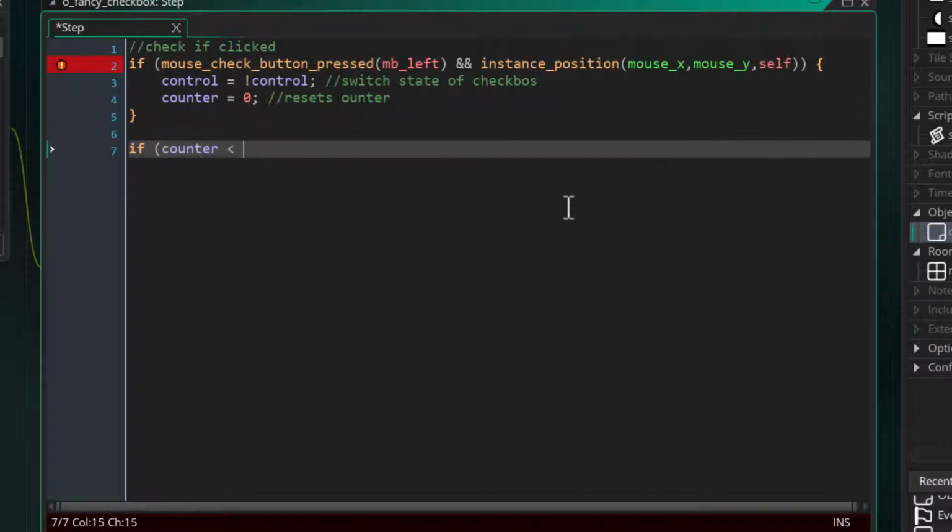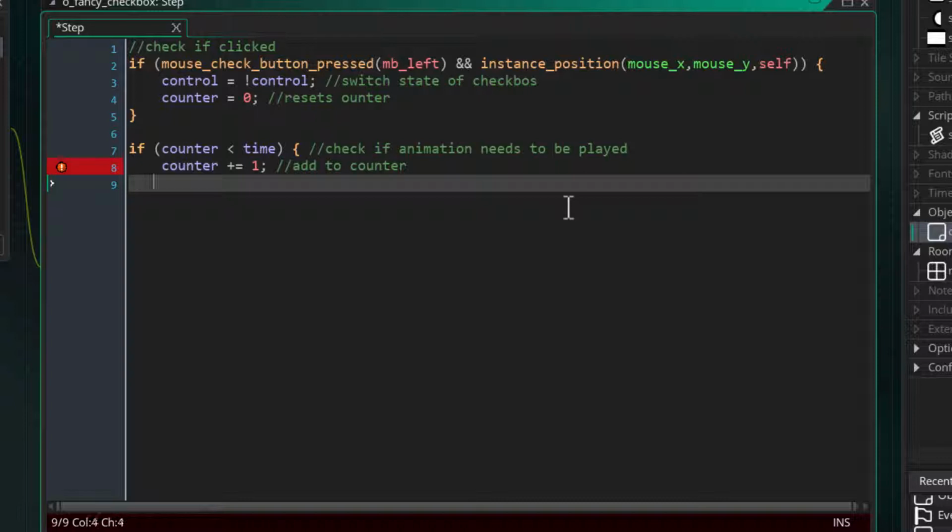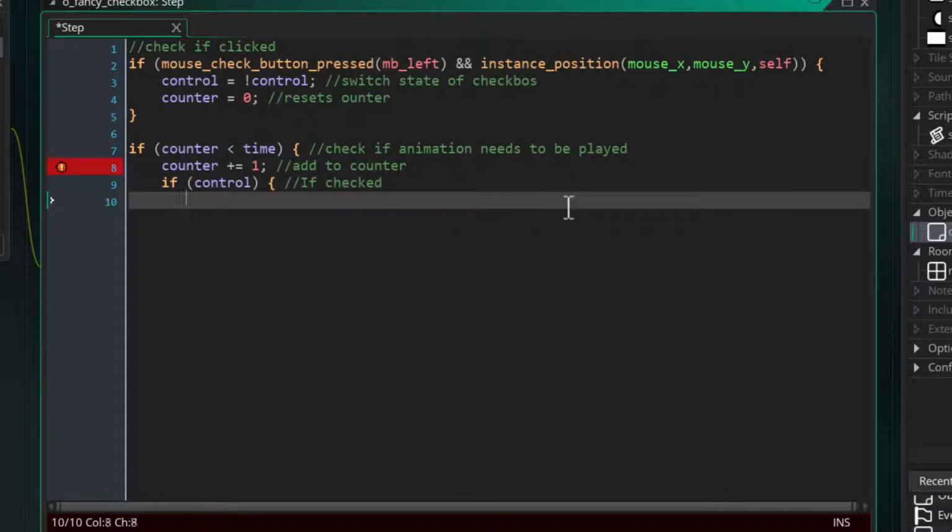Then I'm gonna do this if statement to check if the counter is less than time, which means I have to animate it. If it is, I'm gonna check if the animation needs to be played, and if it is less than time, I'm gonna add 1 to the counter. So I'm gonna start running the animation. Okay, I'm gonna check if the control is true. So if it is checked, the button is checked.